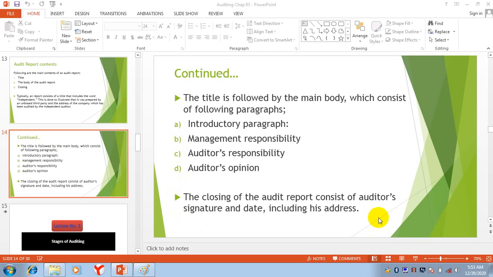The last thing in the audit report is the closing of the audit report. Closing consists of the auditor's signature and date, including his address. Now what will the auditor do? He will sign that report, and he will write the date on which this report was signed, and there will be his address, the address of the auditor.